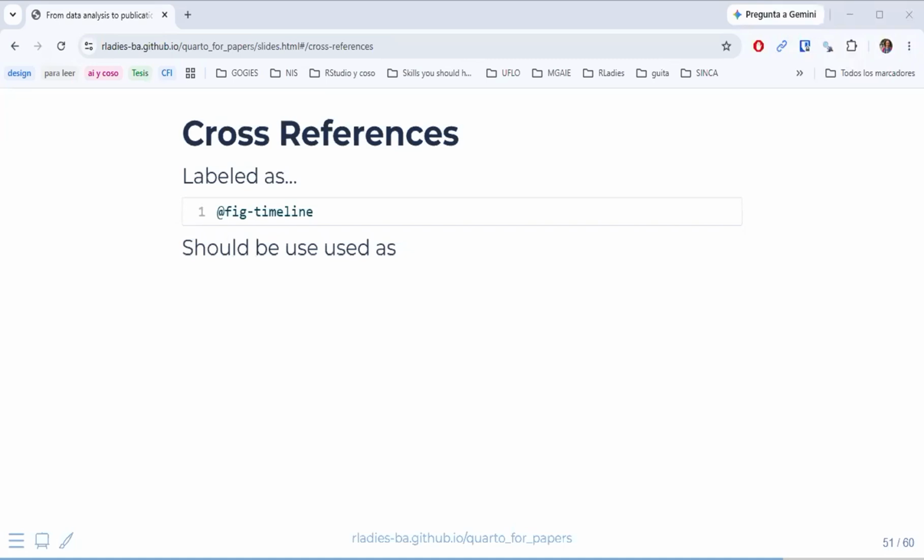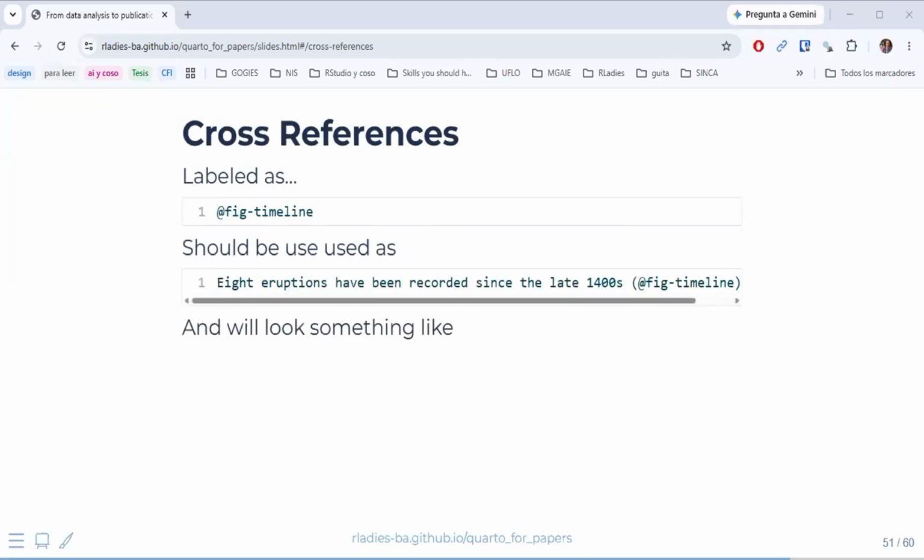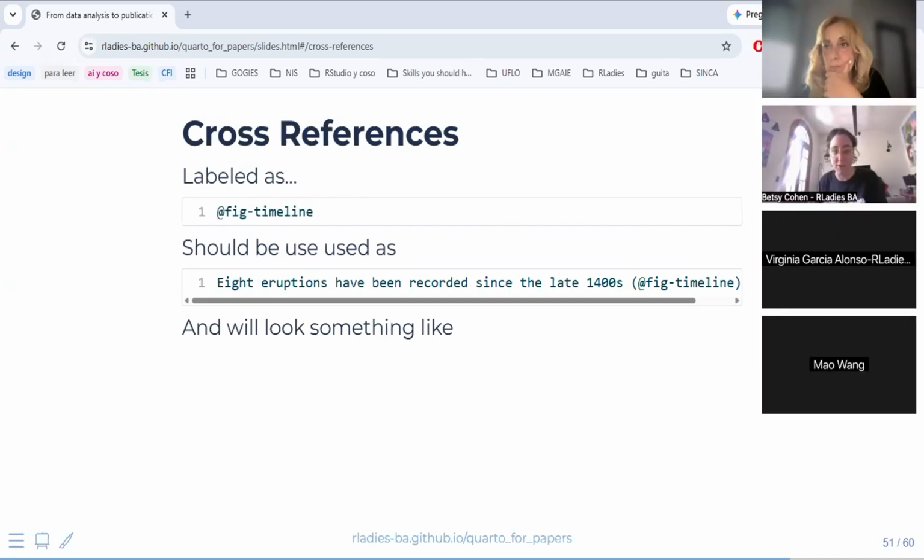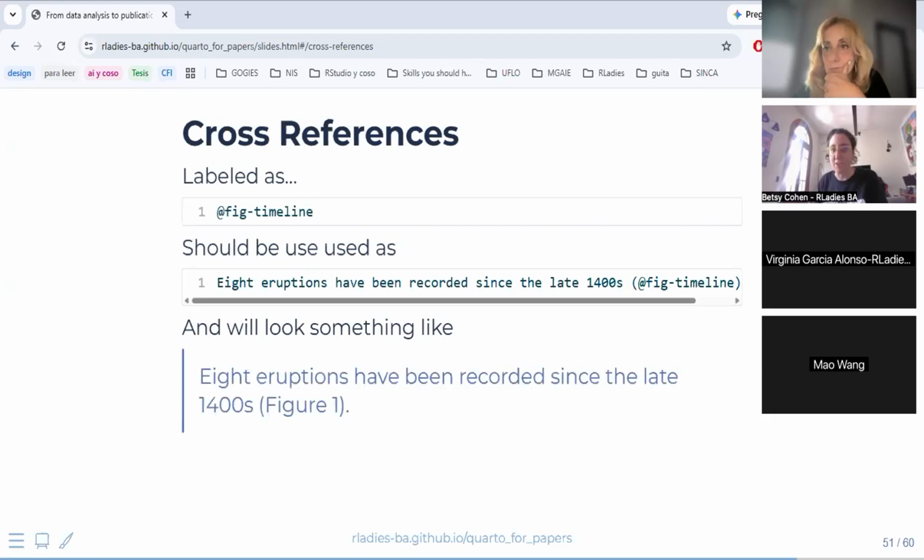So here I have a label as fig-timeline, which is my specific tag. So when I render, it should look something like this. I use it like this. In the piece of my text, between brackets, I use the specific reference fig-timeline, which I have already tagged. And then it will render like this. Figure 1. So it's going to number automatically every figure that I use. So I don't have to remember whether I used 3 figures or 1 figure or 20 figures.